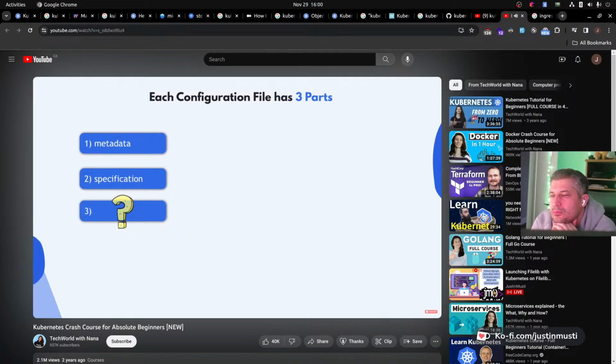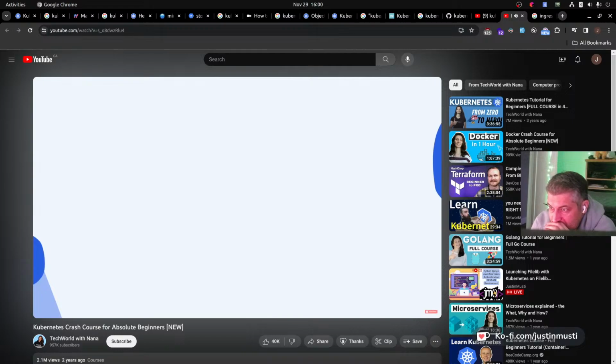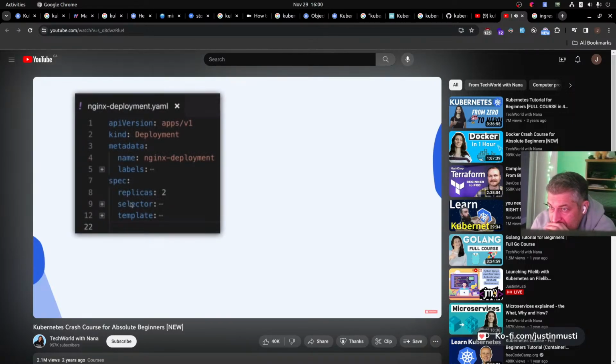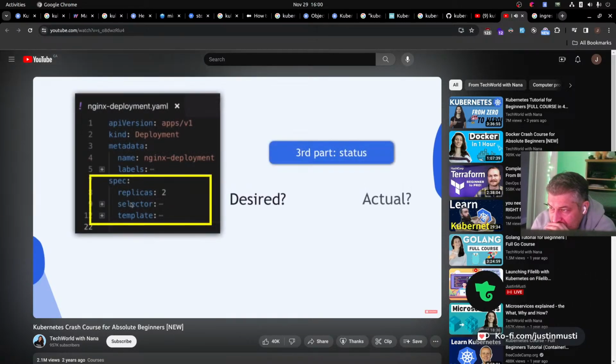So where's the third part? The third part will be a status, but it's going to be automatically generated and added by Kubernetes. The way it works is that Kubernetes will always compare the desired state and the actual state, or the status, of that component. And if the status and desired state do not match, then Kubernetes knows there's something to be fixed there, so it's going to try to fix it. And this is the basis of the self-healing feature that Kubernetes provides.